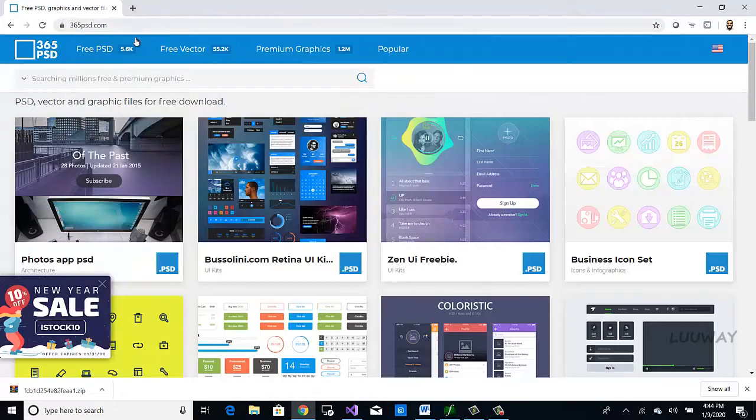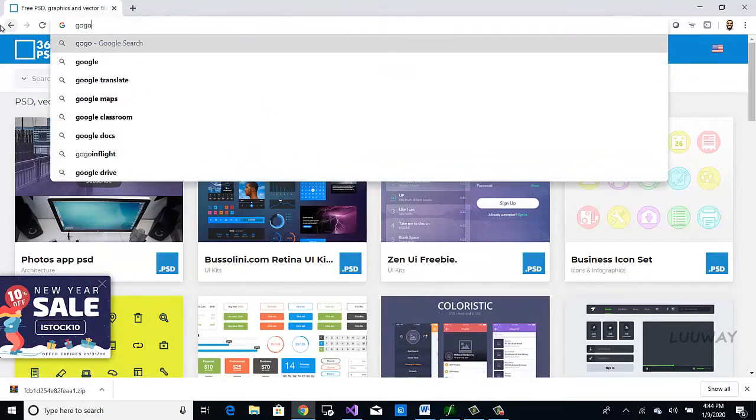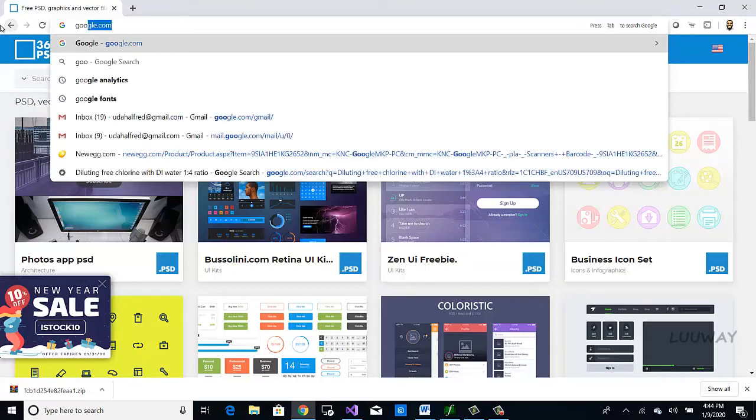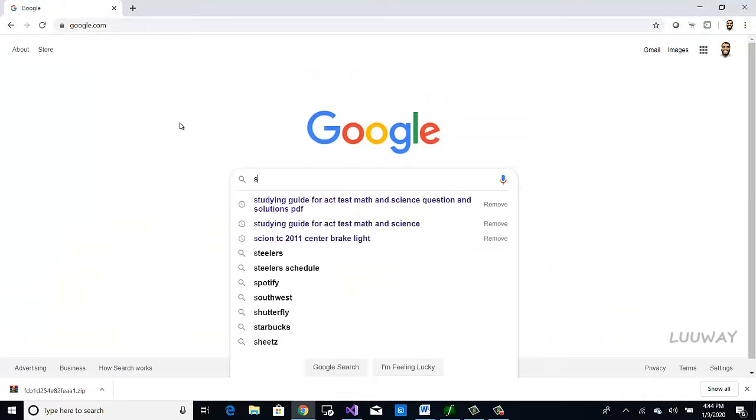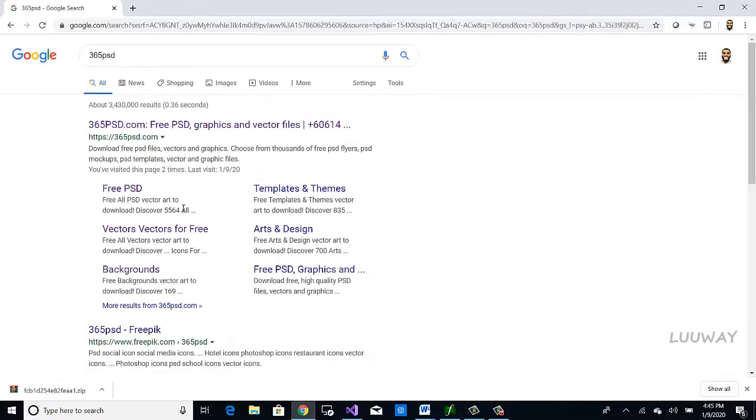Let's talk about this site. Before we start, let me go ahead and go to Google. Alright, so when you type 365, the first search result is this awesome website that you could use to download free PSD files, free vector files, template themes, and really good quality images from their site.